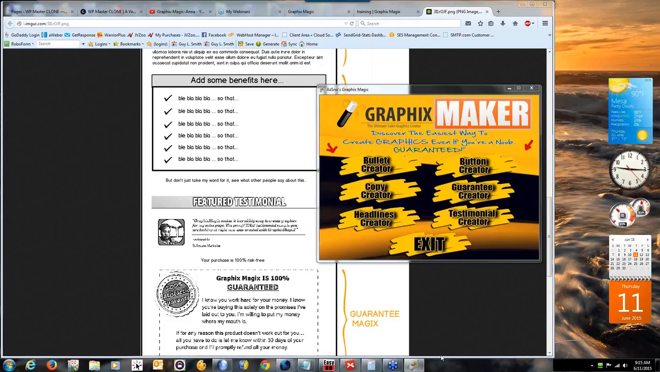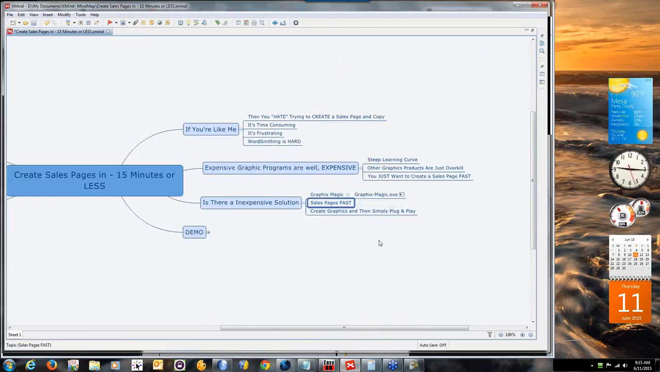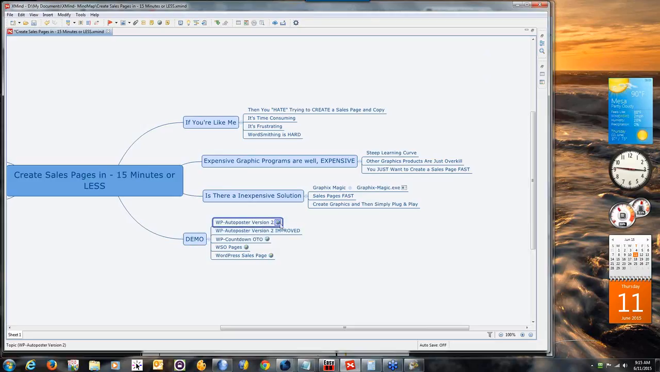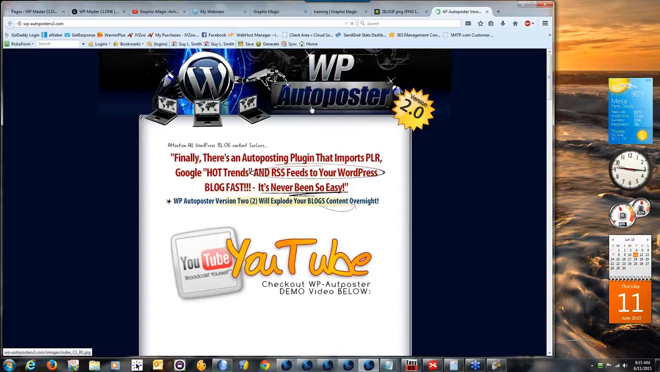Okay, so moving on. We can create sales pages very, very quickly just by doing the graphics. And you don't have to come up with a whole lot of copy on these. You can put something together that looks really great very quickly, and you don't have to be a wordsmith to do it.